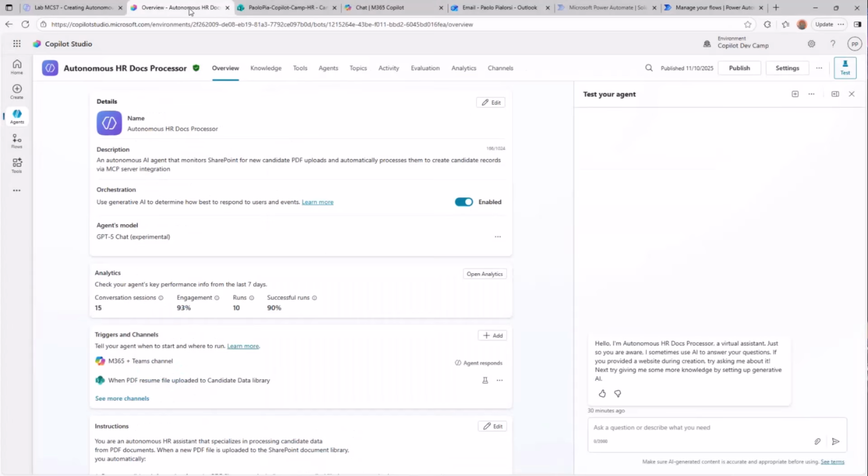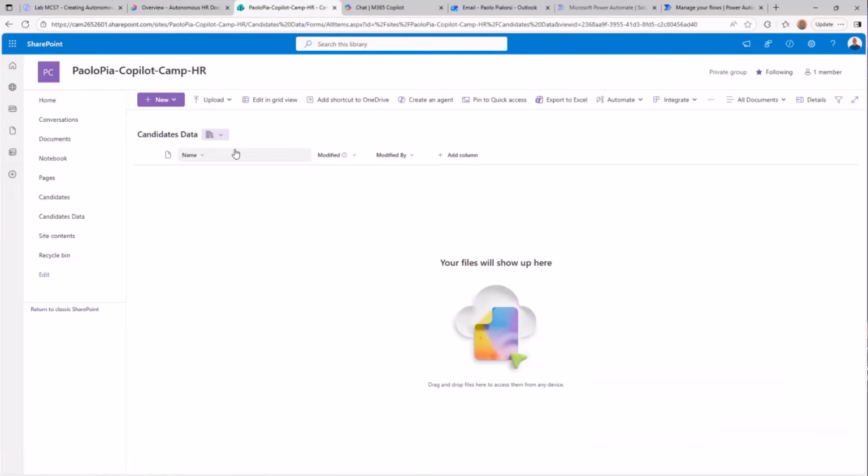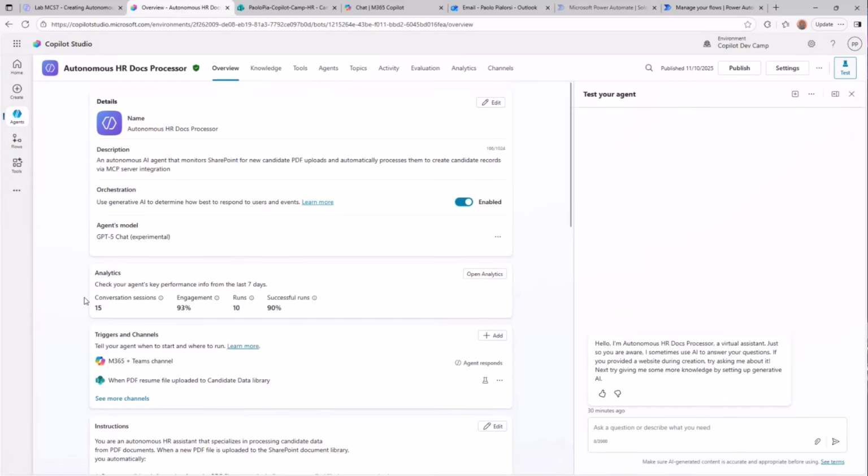So this agent has been designed to process PDF resume documents uploaded in a target SharePoint Online document library. So first of all, you will have to create a document library in SharePoint Online, which will be the target for uploading your documents. And then you can configure your agent to process those documents.